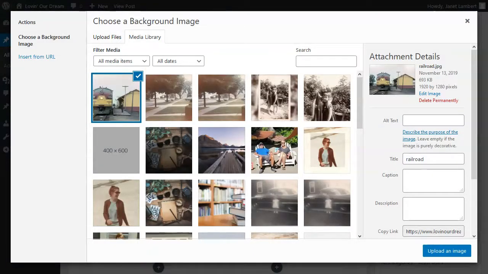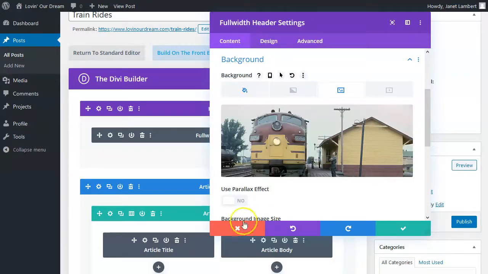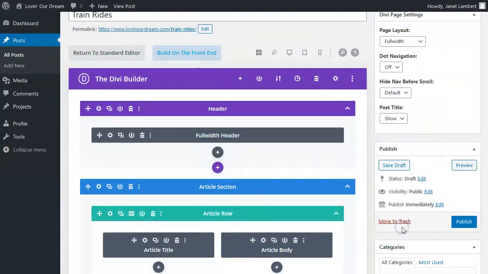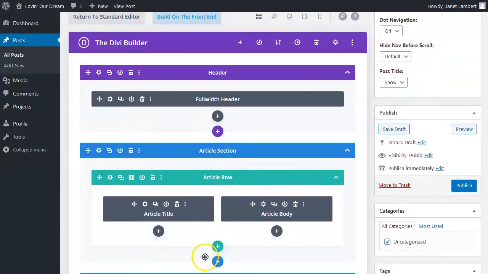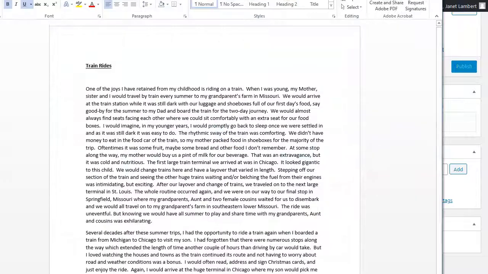Okay, and then upload image, and there it is. To save this, click this little arrow. Now that's the full width image across the top of the post. The next thing is the title. So to get the title, open up your Word file.